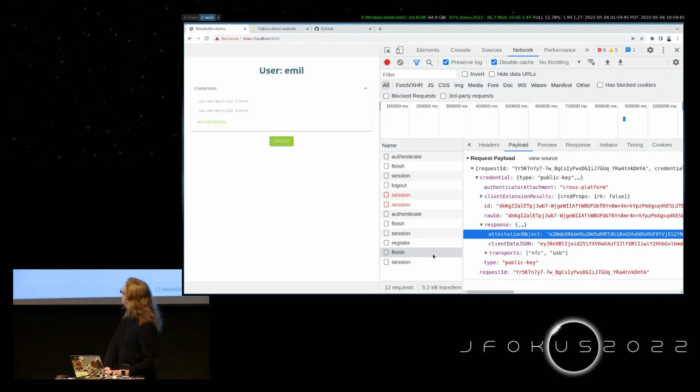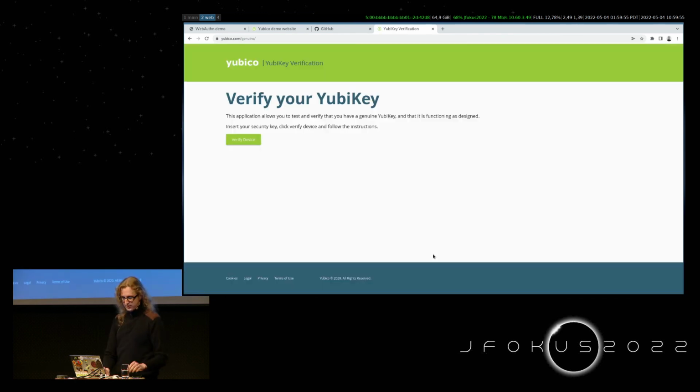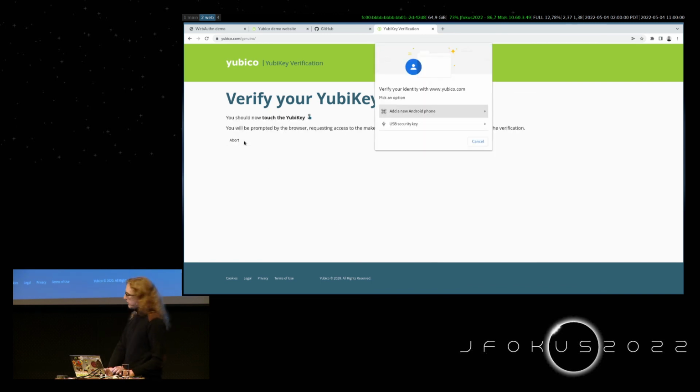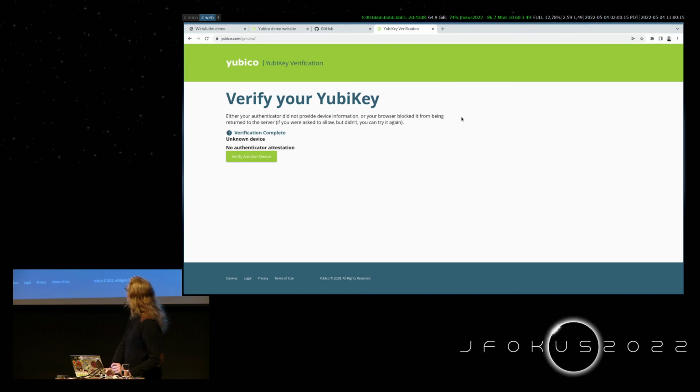Well, what that means is that you can do things like this. We can go to ubico.com/genuine, and on this site there's this verify device button, and this uses WebAuthn under the hood. And so I can plug in my YubiKey and touch it, and now Chrome is asking me, do I want the site to see what kind of device this is? If I press skip here, then the site doesn't get to see what kind of device it is, because then you essentially get an empty attestation object.